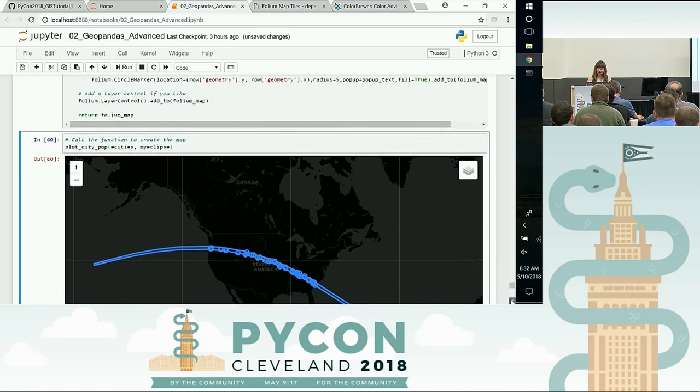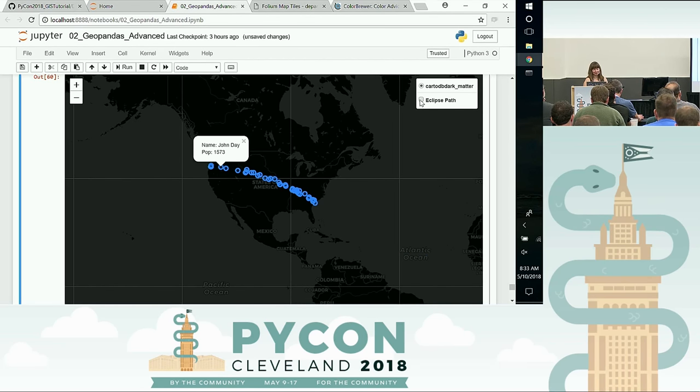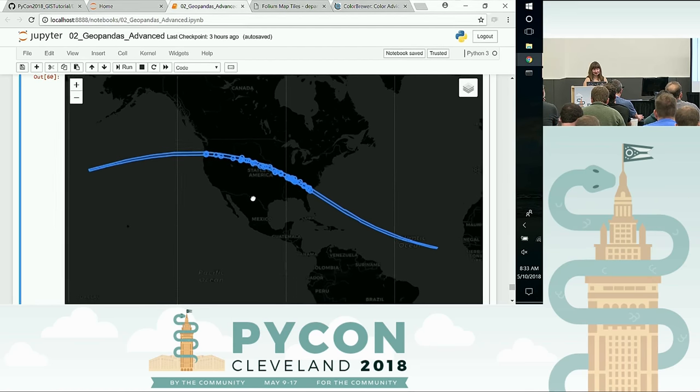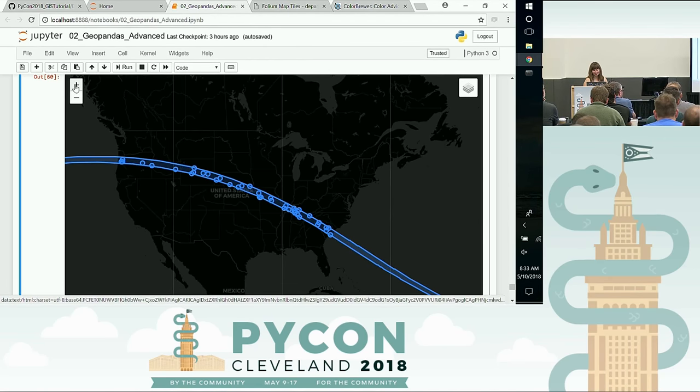Create another map. This time I've got these circle markers for my cities, and if I click on one, it'll tell me what the city name is and the population. And you'll note that here in my layer control, I don't have cities anymore because I took them out. Instead of having the cities layer, I turned them all into these map marker circles. But I can still turn the eclipse path on and off. And now you can see pretty clearly lots of information about where you can go to see your chosen eclipse.